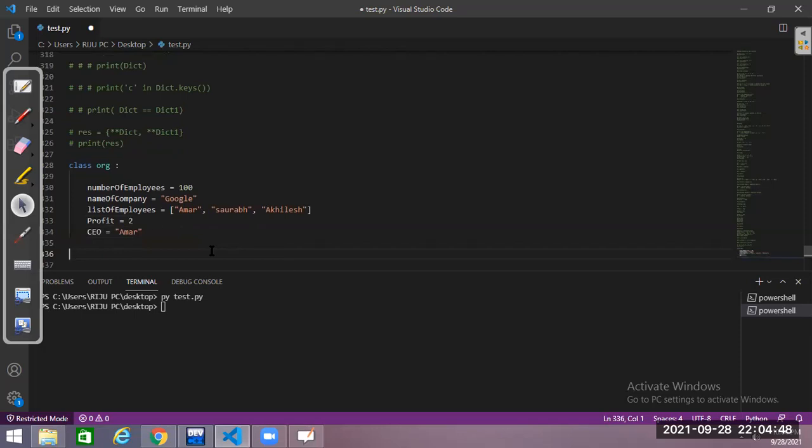Class is what? A data type. That's what we have discussed till now, right? Class is what? A data type. So int is a data type. String is a data type. Class org is also a data type. If I can make variables of type int, I can make variables of data type string. Can I make or not? First, give me this answer. How many of you cannot make variables of data type string, int, bool, these things?